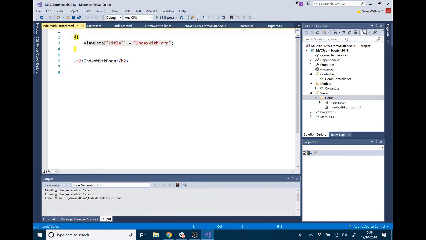So we're going to have 2 different index views. We're going to have one for when the user is coming for the first time and there's no data. And there's going to be a different index view for when they've sent the data up, which is going to show them the data they just sent.